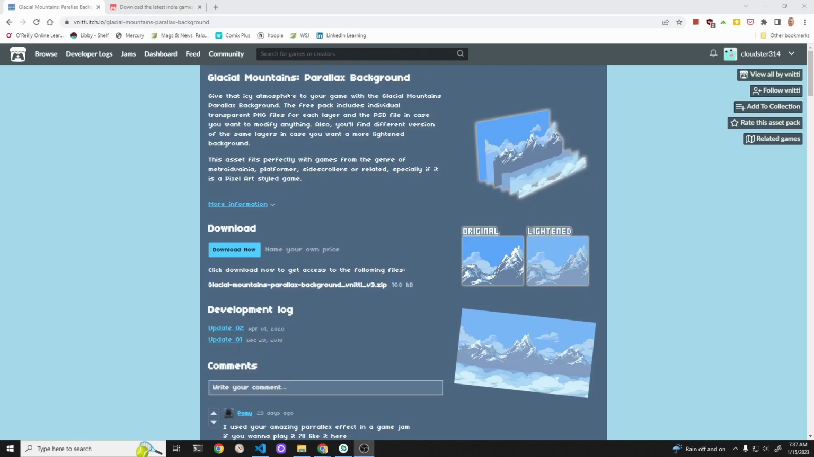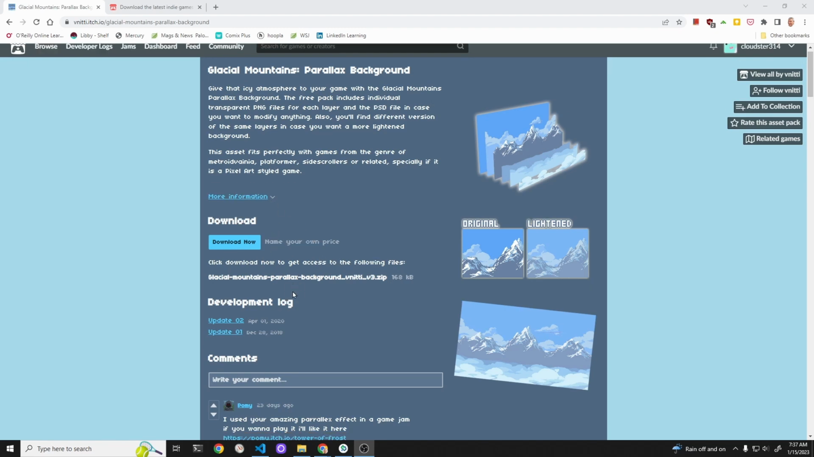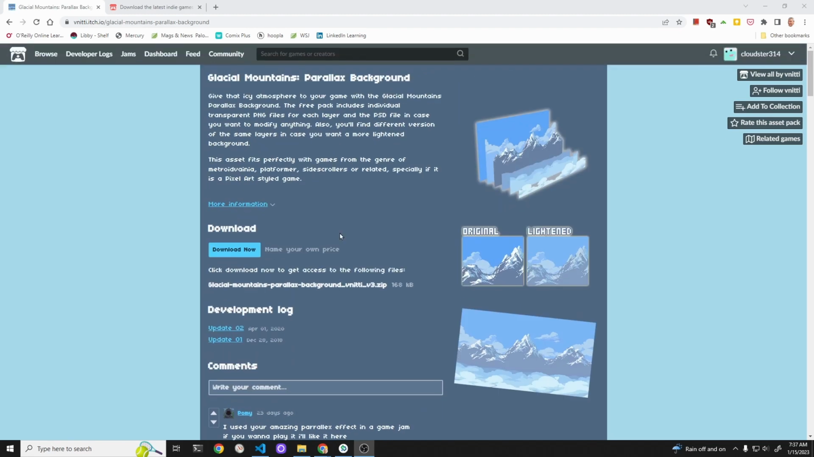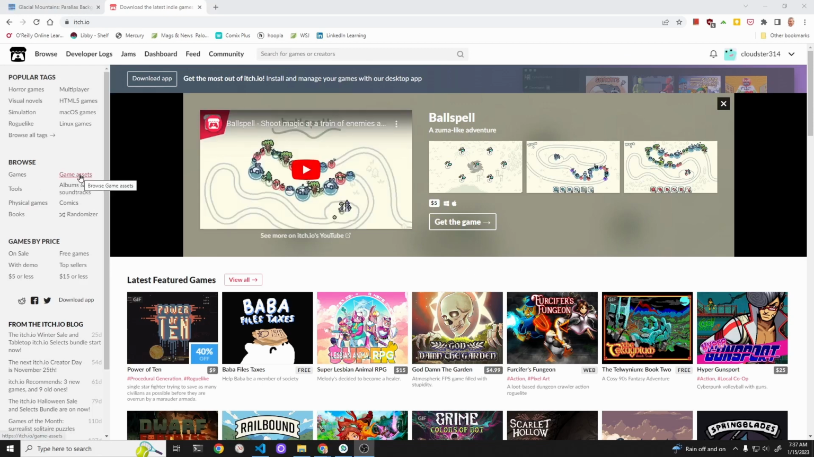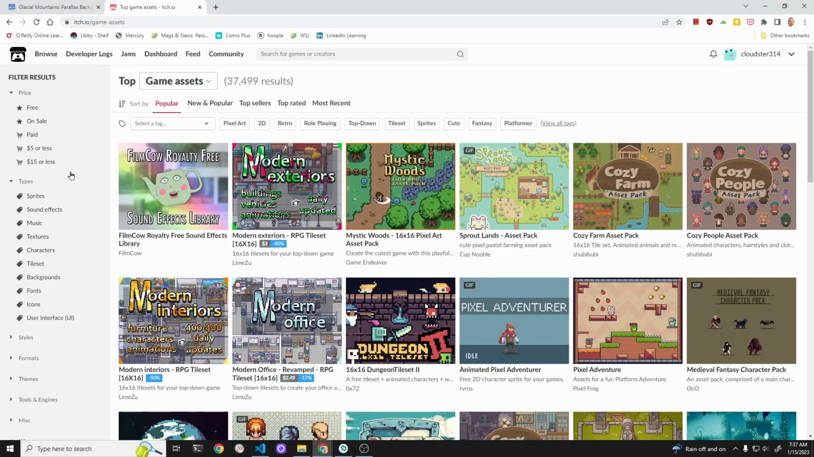I'm using the Glacial Mountains Parallax background from itch.io. It's on the Name Your Price, so you could try it out for free, and if you like it, then you could make a donation to the developer. But you don't have to make the donation. It's completely optional. So you can find your own background as well too, if you don't want to use Glacial Mountains.